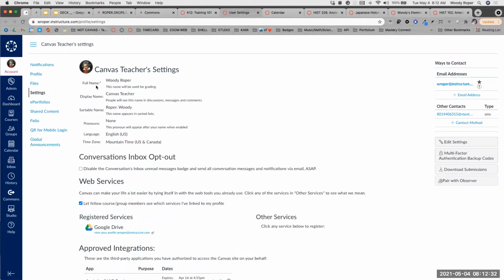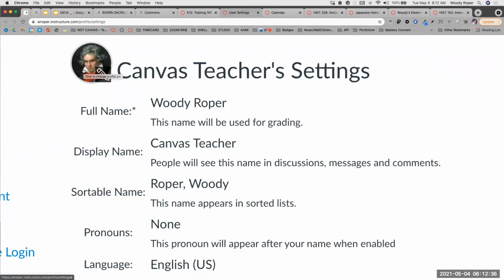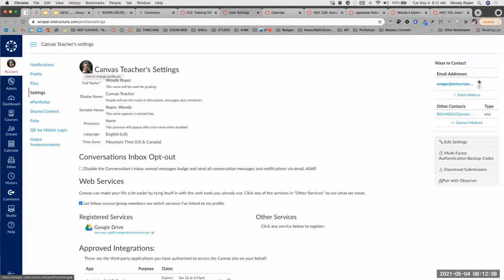If you haven't done this, by the way, I would recommend adding your photograph. Your photograph should be about right here. And the reason why is because Canvas is a personalized experience.